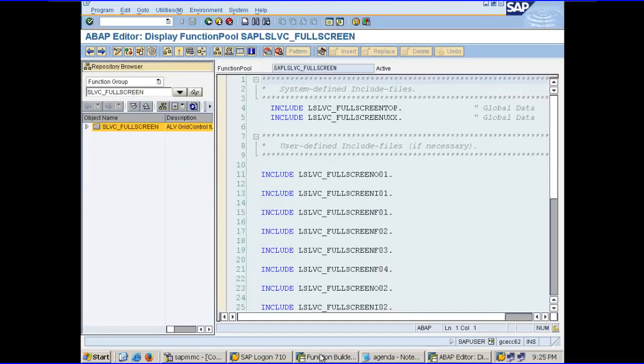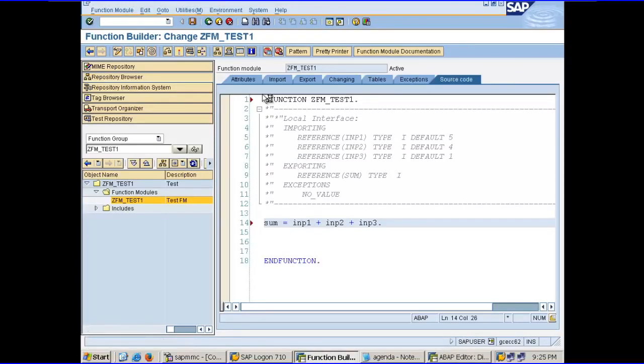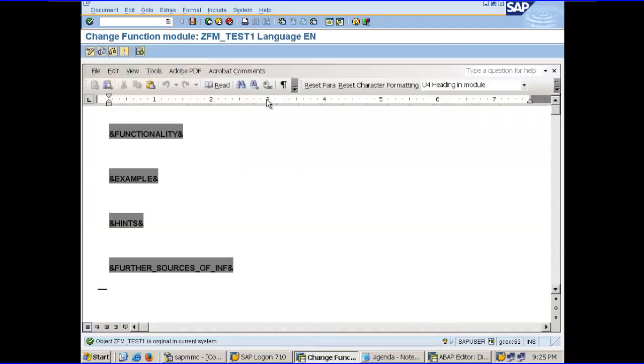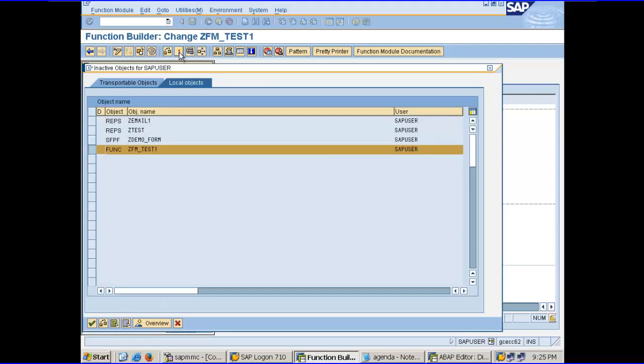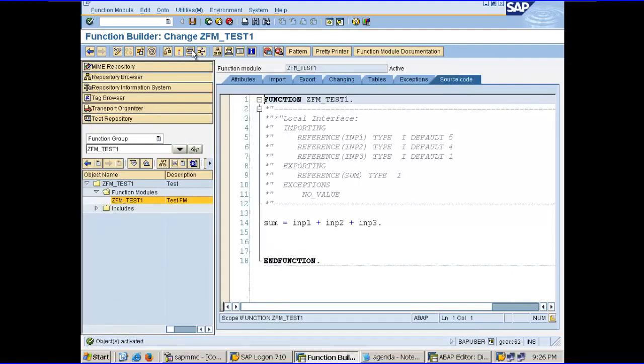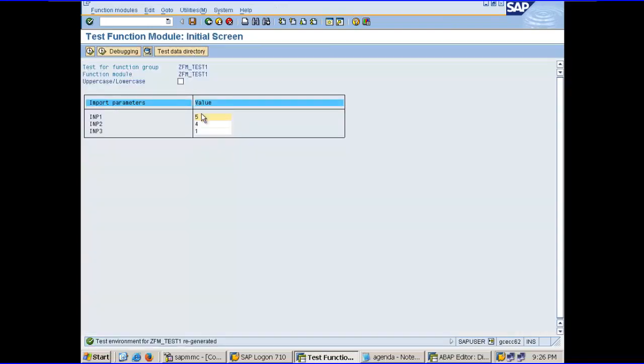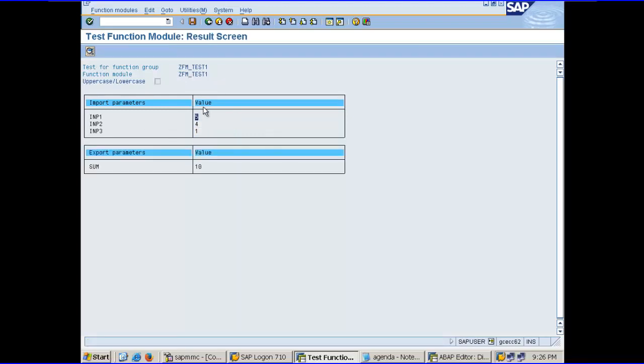I hope the system is not hanged again. Oh, somehow I clicked on this. By clicking there, you can maintain the documentation of this function module. For now we will just activate this. And if I do an F8 here, you can see by default the inputs we gave there are coming here. If I execute, it's giving the total: 5 plus 4 is 9, plus 1 equal to 10.